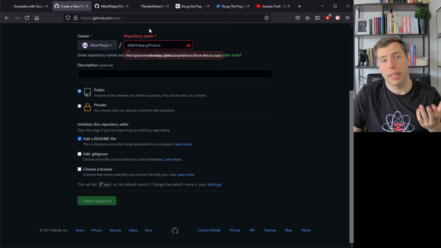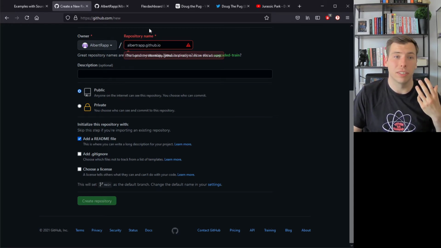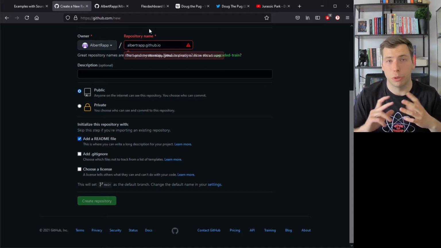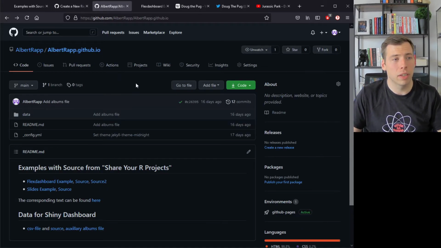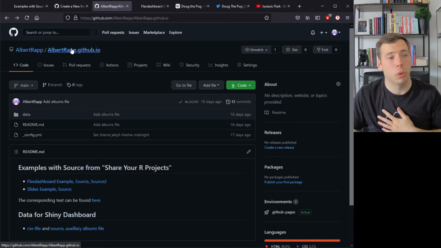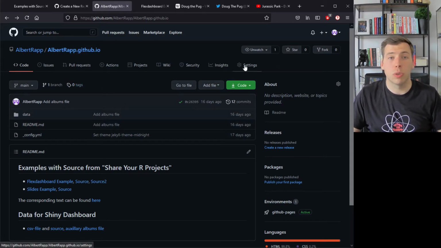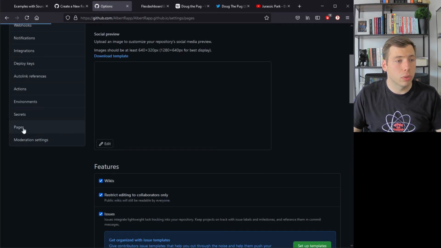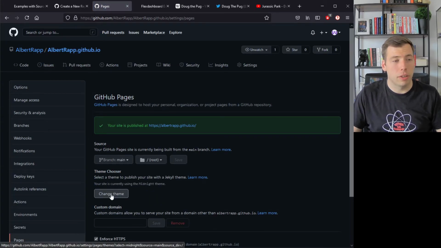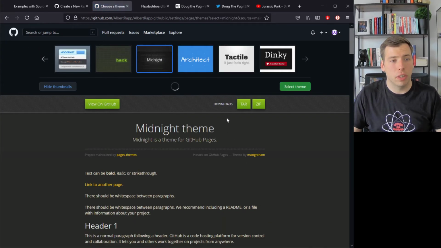Of course, that's not really exciting, but still it's available. You have your own personal space on the internet now. And to fill it with life, you simply go to your repository. First of all, you can use a theme. So you go to settings in your repository, go to pages, and there you can simply change the theme.